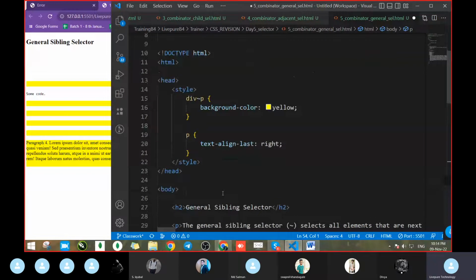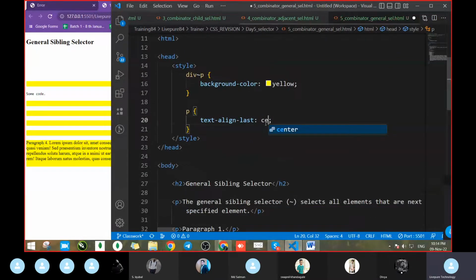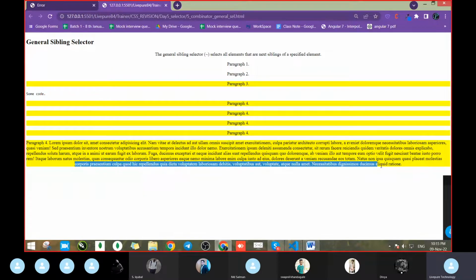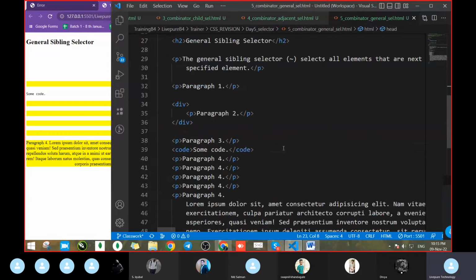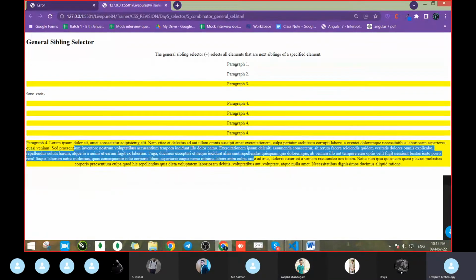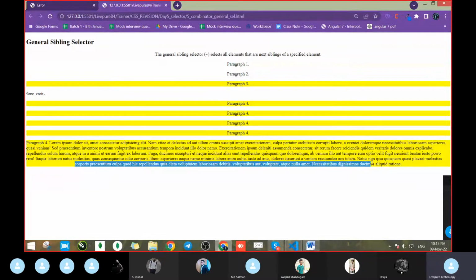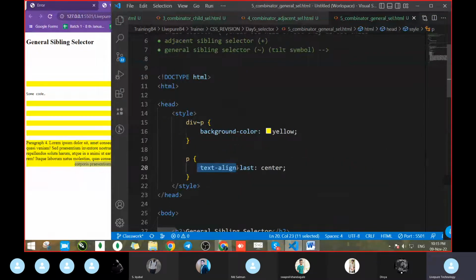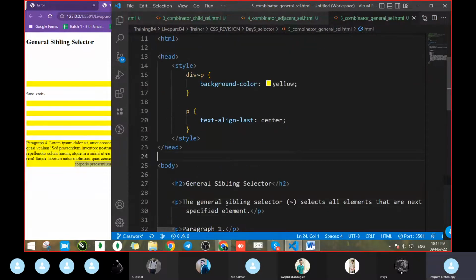Suppose I want it on the left side or center. This last one becomes center. Only the last will be effective. It affects only text. In the sense, a paragraph means whatever content is there, but the last content only. It is not going to affect all the content. It will be effective on the last content only where you want. And that is not text alignment, that is text alignment last. Okay.